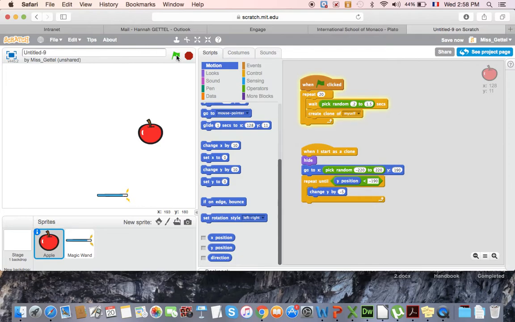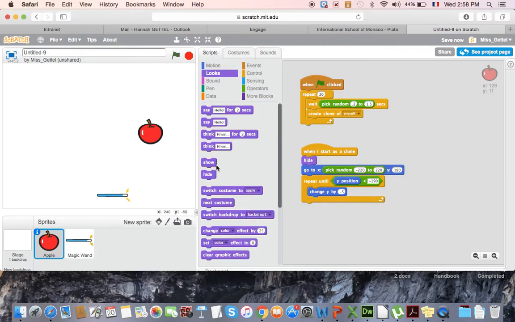Now nothing happens. The reason nothing happens is because I have this instruction here in my screen. I need to show my clone after it is hidden. The reason I've hidden it is so that it can choose a random position without looking like it's moving about up at the top here. So what I want to do is hide, then go to the random position, and then show, and then repeat this process until it falls.